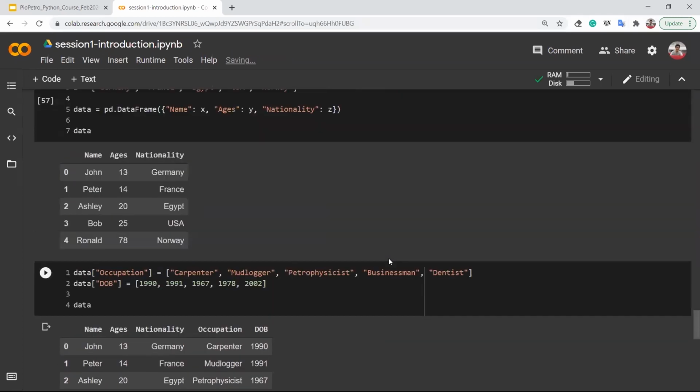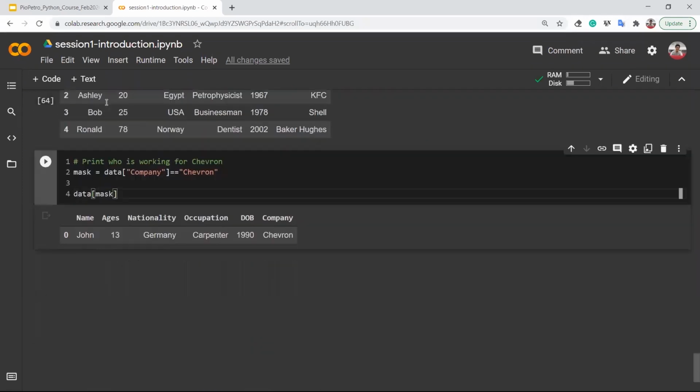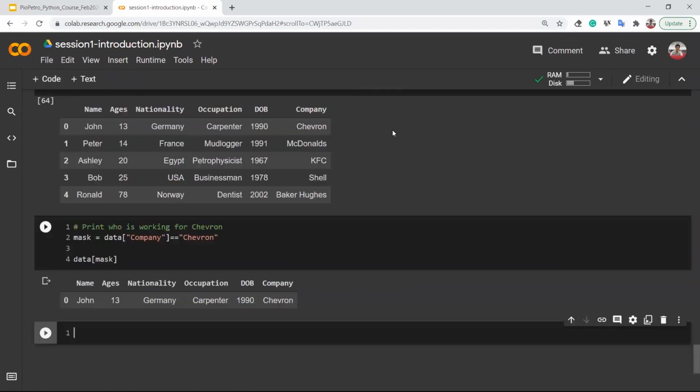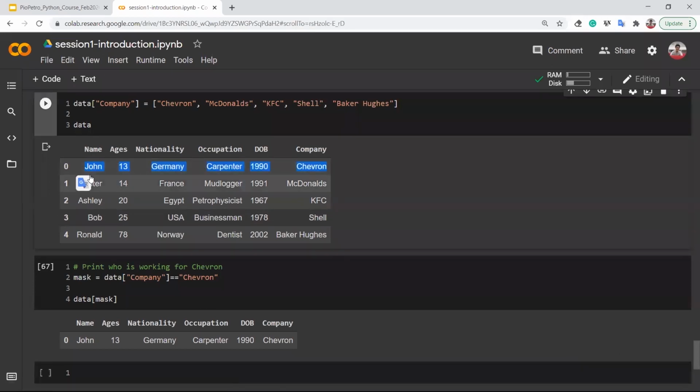And I would like to show you also another important thing. From this data, I would like to get who was born later than 1960, sorry, 1990. So I would like to print all of the names born later than 1990. So this will be Peter and Ronald.